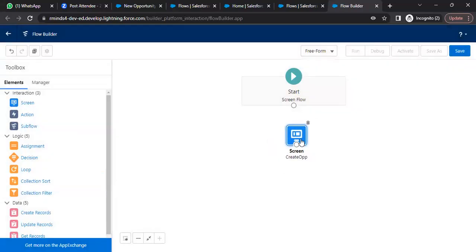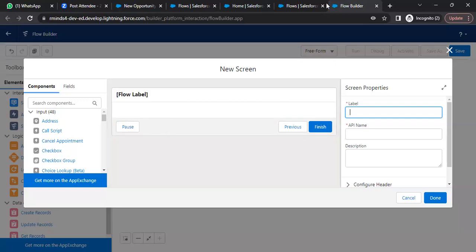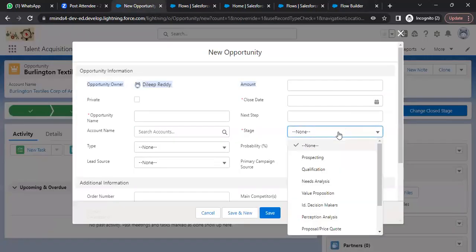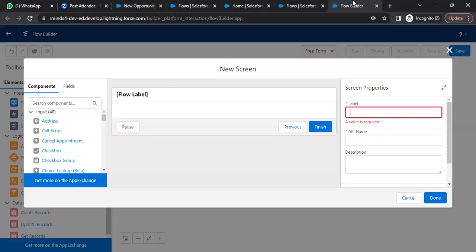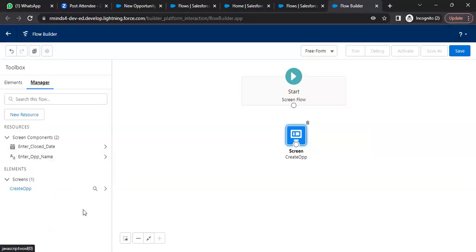For this particular screen, I want to use one more screen, just drag and drop it here. And in this, I wanted to use the stage. So for creating the stage, I need to have a resource. In our new opportunity, if you click on stage, we have this picklist field, right? I want this to be created first before I use it in my flow. For that, you first have to create a new resource. Go to the manager, and whatever we created is available here.